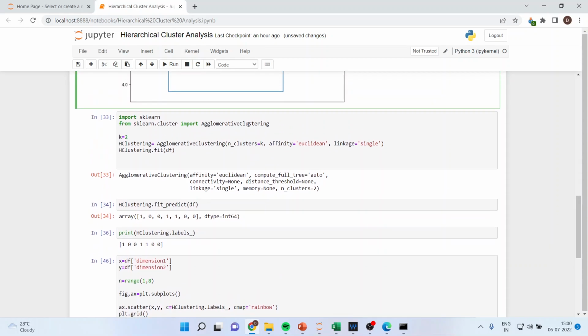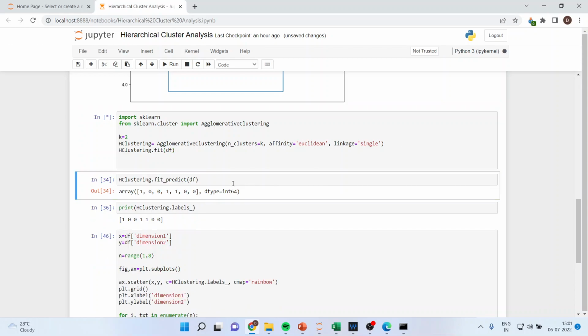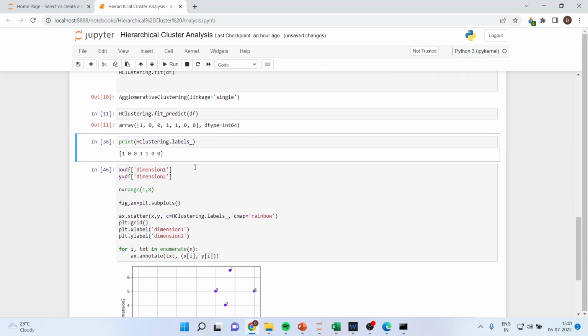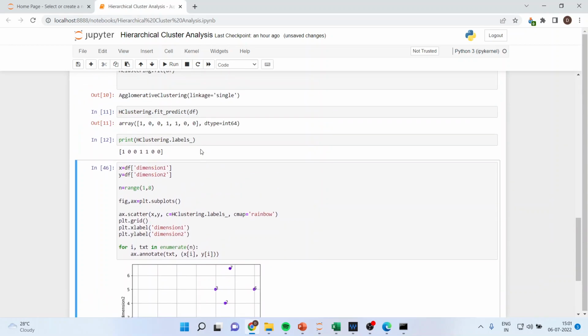Now we want to run the agglomerative clustering. So import sklearn, from sklearn.cluster import AgglomerativeClustering. Then we will set k is equal to 2. Then hclustering is equal to AgglomerativeClustering, n_clusters is equal to k, affinity is euclidean, linkage is single, hclustering.fit on df, the data frame. Once this is done, we'll run hclustering.fit_predict on df. Then print hclustering.labels_. Now we will generate x and y.